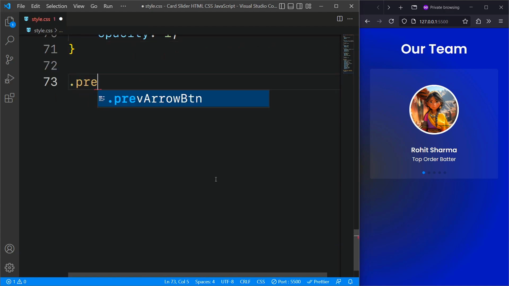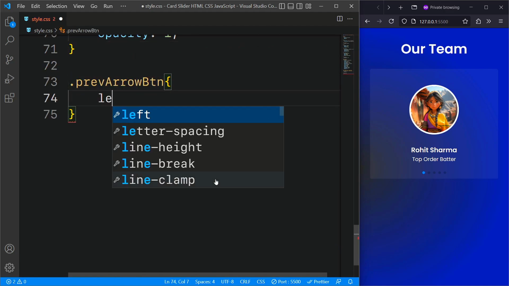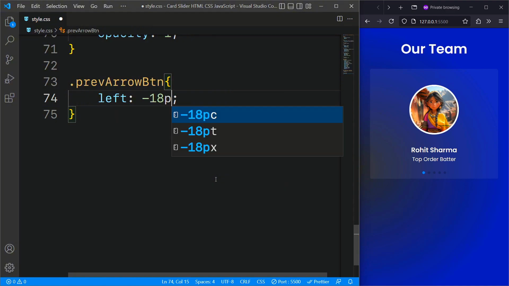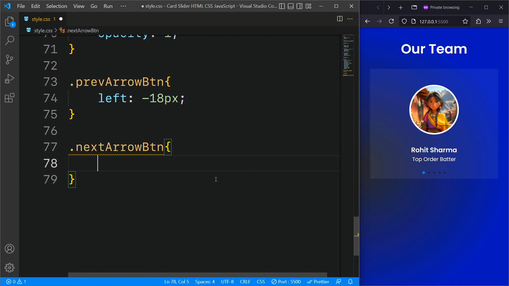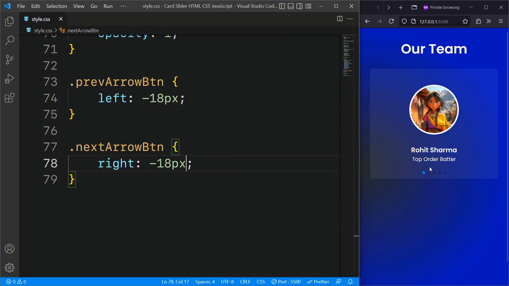Next, we'll adjust the positioning of our navigation buttons to sit slightly outside the main content area. To do this, we'll start by targeting the prev arrow btn class and setting the left property to -18 pixels. Similarly, for the next arrow btn class, we'll set the right property to -18 pixels, shifting it 18 pixels to the right. These adjustments will position the navigation buttons 18 pixels outside the main container.